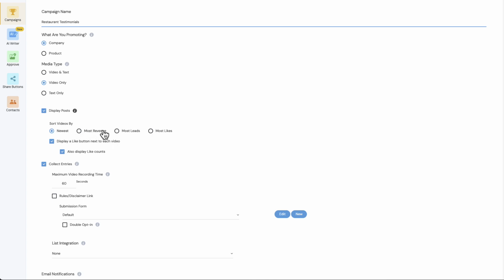You can change the sort. I recommend leaving it as the newest, but you can also sort by most likes, and that's when they click the little heart next to the entry. You can also sort videos by which one generated the most leads or revenue if you're tracking that within our software. There's a separate tutorial on how to track revenue.